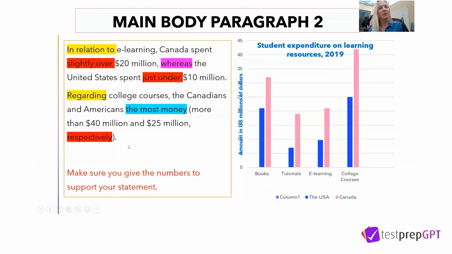So make sure you give the numbers to support your statement. If you don't give your numbers, you will not get a good score in IELTS. You will be marked down. So again, very important to back up your statement with examples, with the facts, with the data.